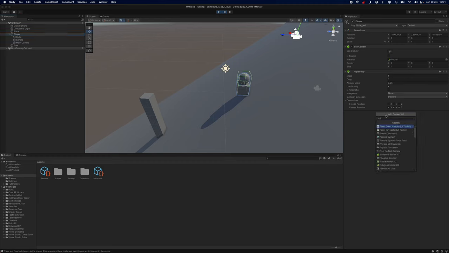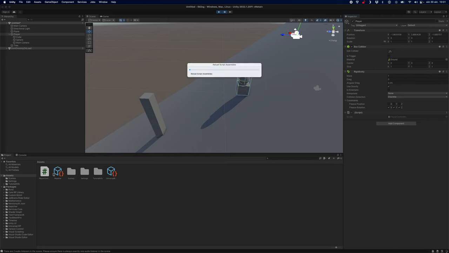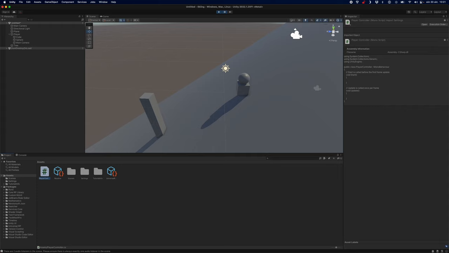Add component. Player controller. New script. Oh, of course. No space. Create and add. So that should be the name of the file. Okay, so there you have the player controller. Created it. Okay, now what? Let's code.